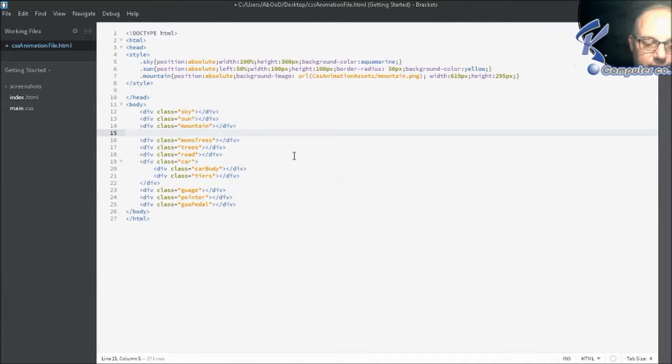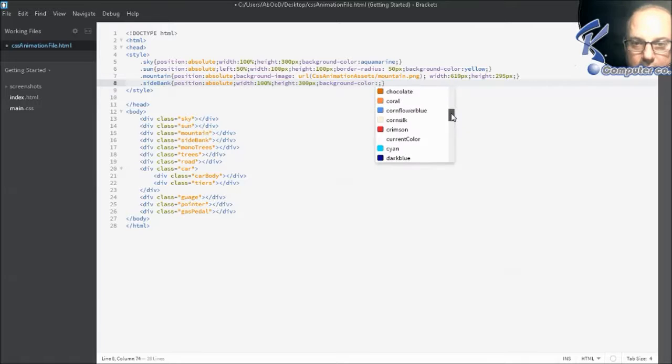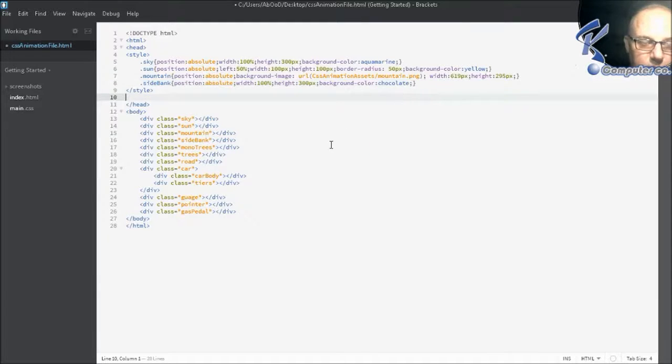So I'll add a div here. I'll call it side bank. Okay, the side bank will be something like sky. Side bank. Which will have the width 100%, the height 300 pixel, absolute. It should have a shift. The background is not aquamarine. It will be something like brown or chocolate. I don't know. Save.